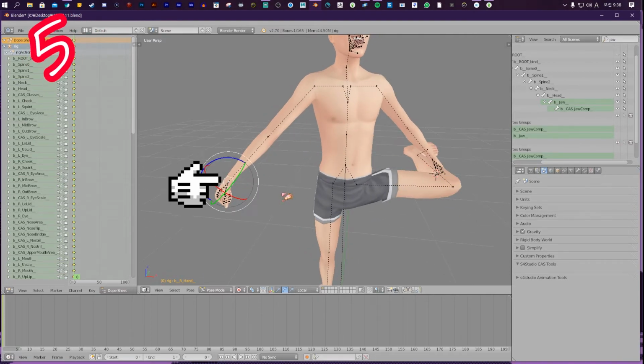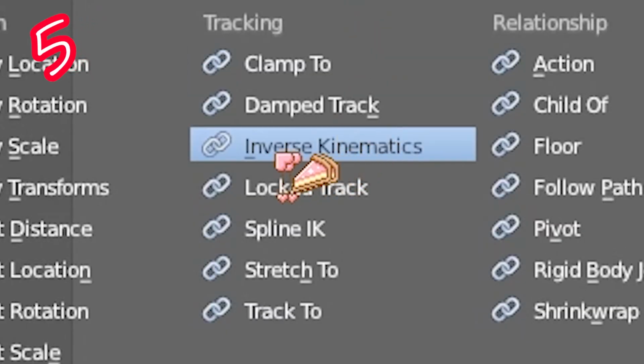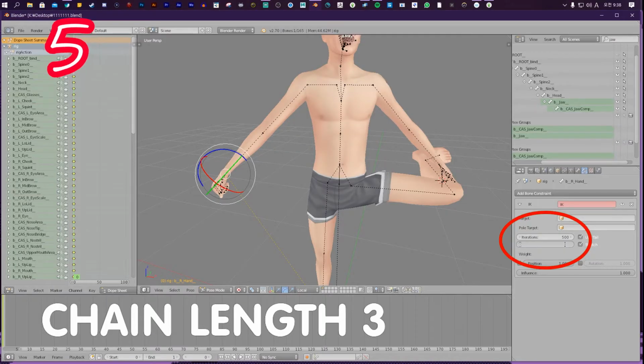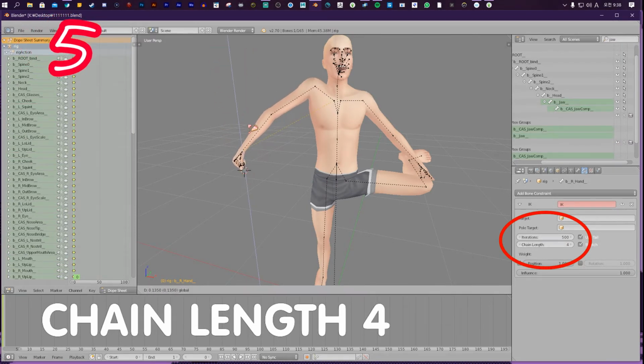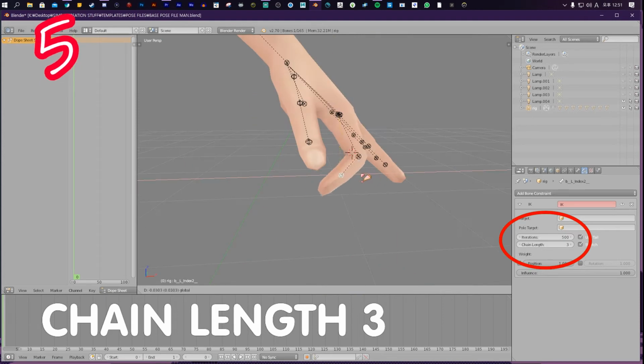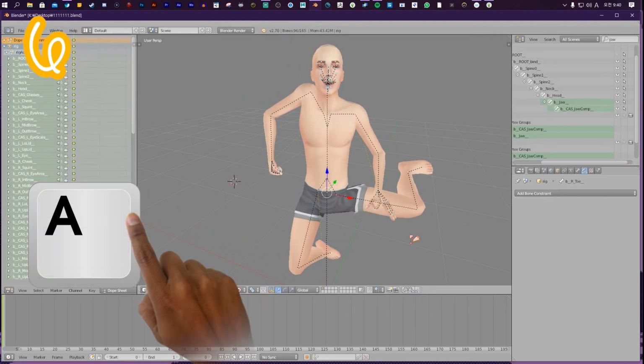Click on the wrist joint. Click this button. Go to Add bone constraint. Click inverse kinematics. Chain length of 3 only moves the arm. A chain length of 4 moves the clavicle too. You can do the same for the leg and the fingers. Go crazy.